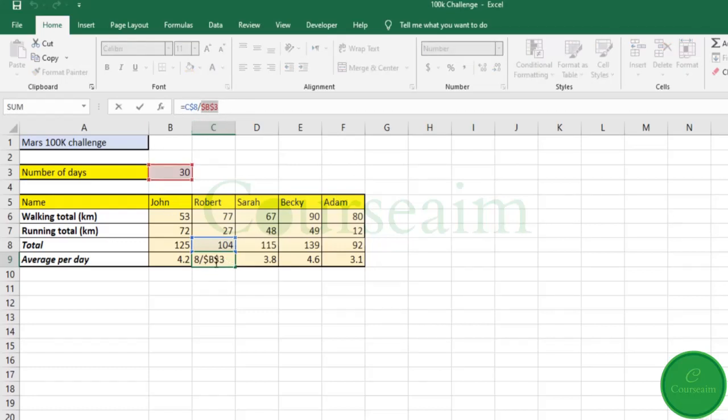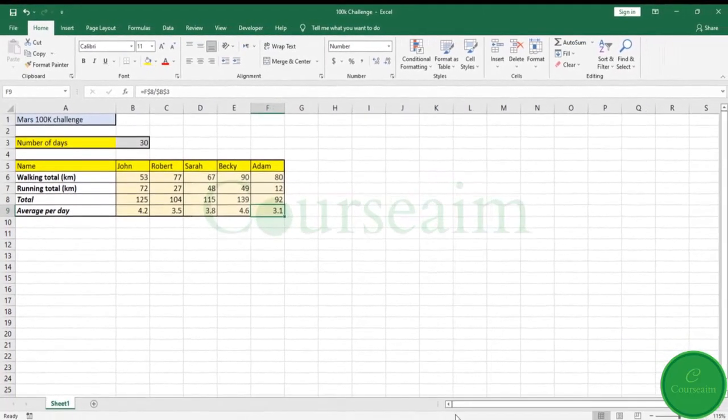Understanding relative and absolute cell references is quite important when you start working with bigger spreadsheets and using more complicated formulas, so that you make sure you are always referring back to the correct row, column or cell. So that's it.